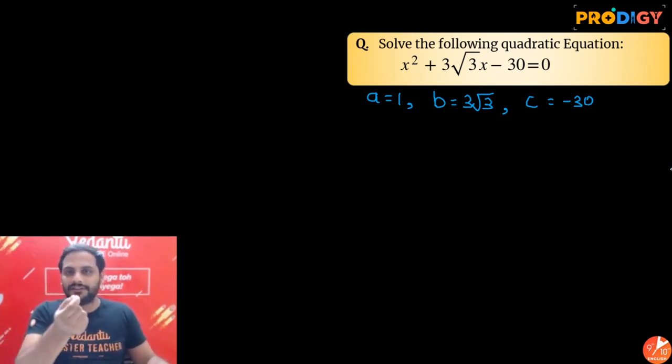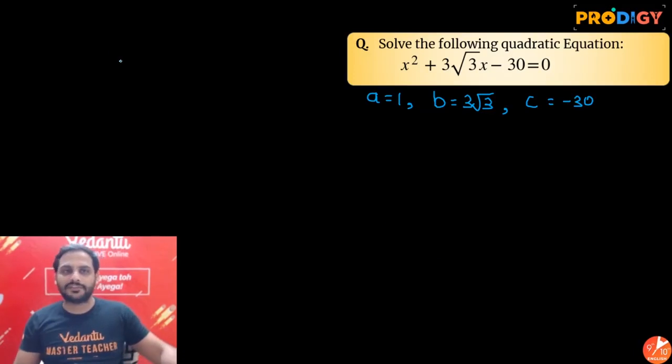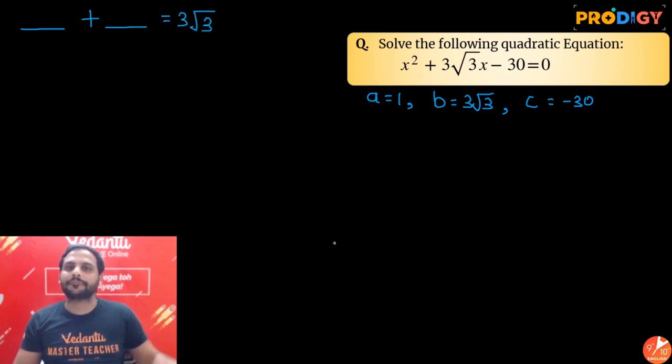They feel difficulty to split the middle term. Now I'll tell you a very important and very easy way to do the splitting. So, look, I need two terms such that their addition will give me 3 root 3 and their multiplication will be equal to 1 into minus 30, which is minus 30.